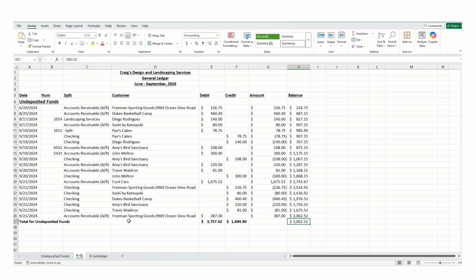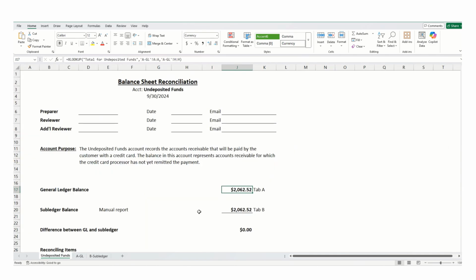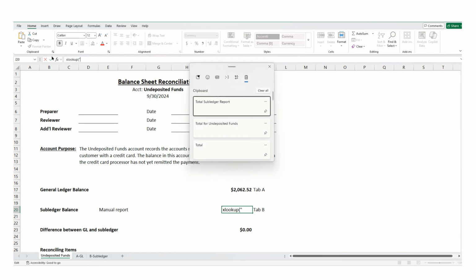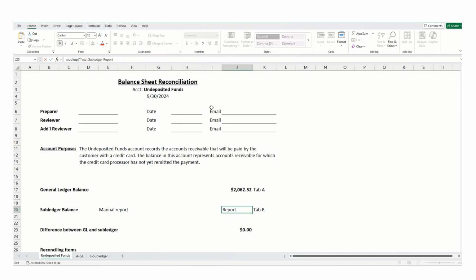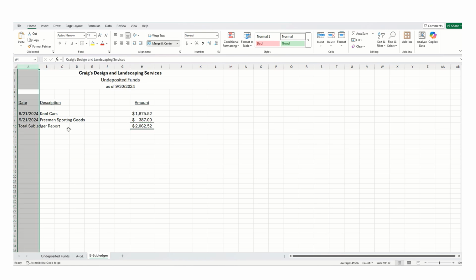All right. So now let's do the same for the subledger balance. Let's practice that with the xlookup. Again, I have it in my clipboard, which is a super helpful function. You can copy multiple things and you can find them on your clipboard to use as you need them. So total subledger report, we wanted to find that description in column A.